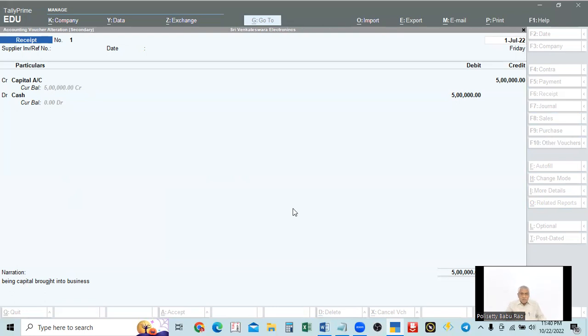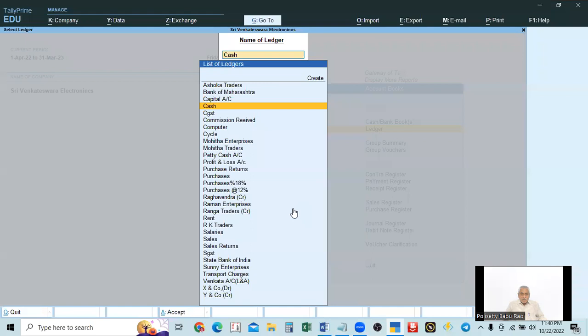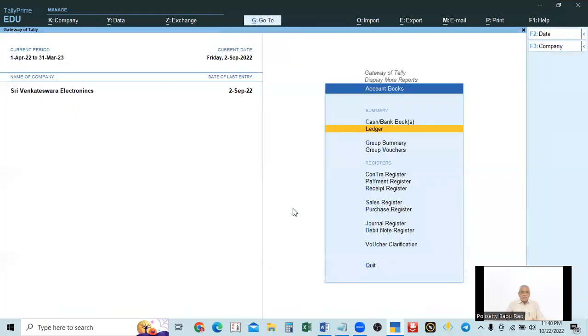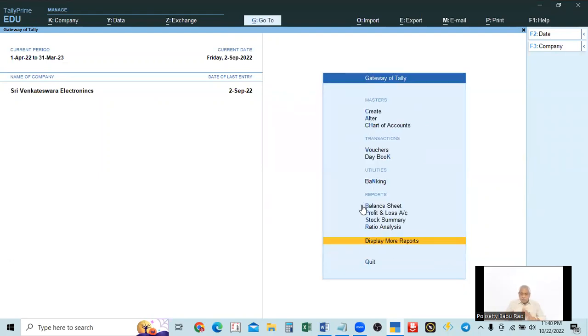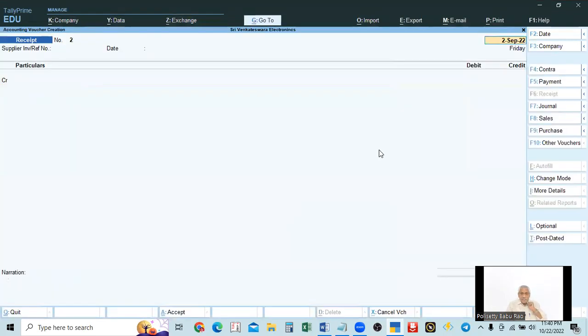Okay, so now we will see how to record. I told you, we enter the Gateway of Tally, and in the Gateway of Tally we have to start vouchers. How to enter the vouchers? V is the shortcut for vouchers, or you can click vouchers, or you can press V. When vouchers open, it shows accounting voucher creation. So we are going to create the accounting voucher. Now in this, we have to record the sales returns.